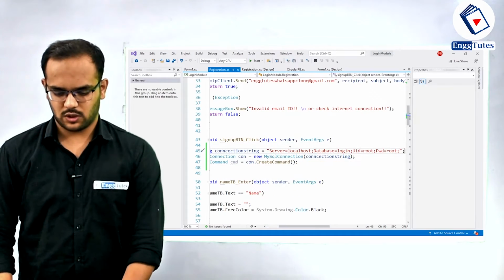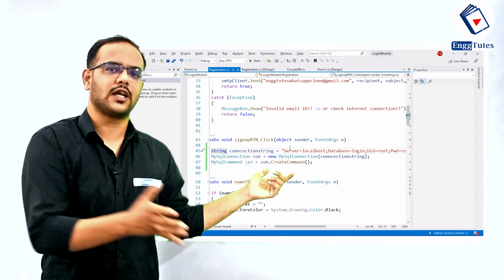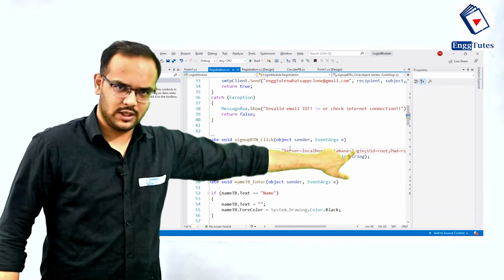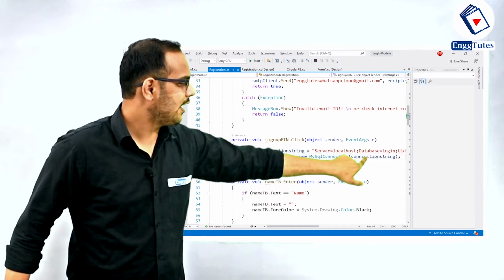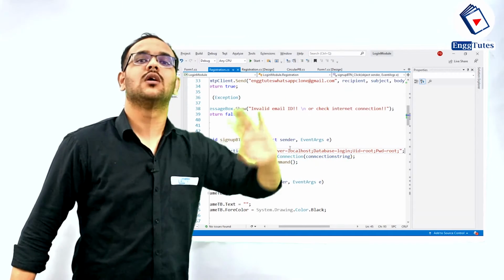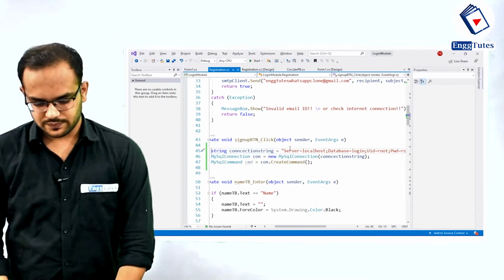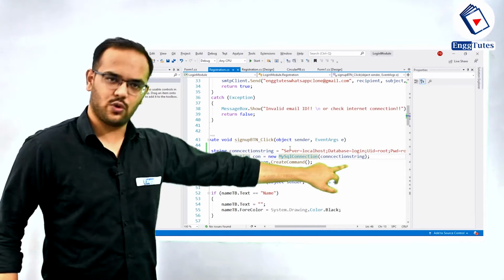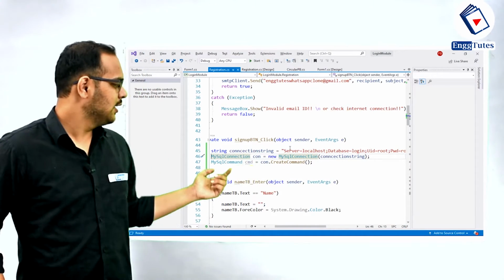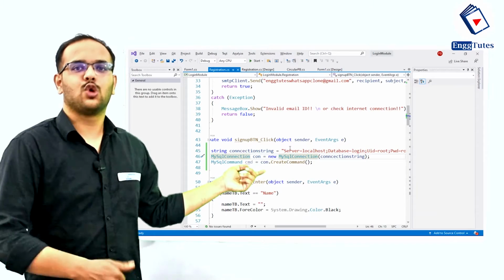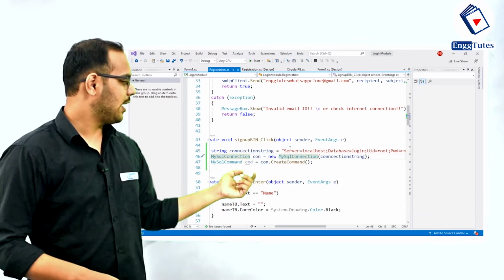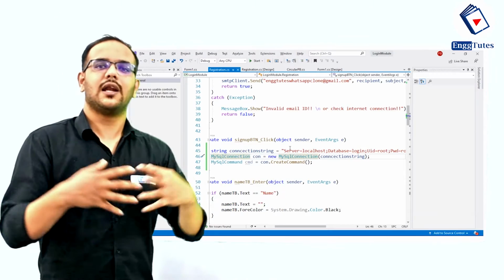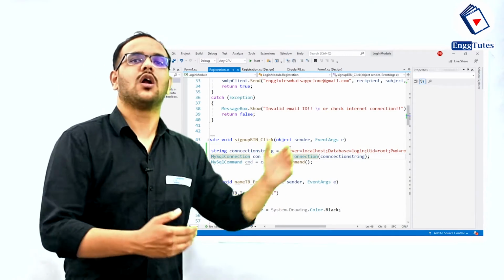Here first we need to create a connection string as we have discussed in our database video. So the connection string will be server localhost, then database login that we have created, then UID and your respective password which you set while installing MySQL. Done. Then I have created the connection object and I am passing this connection string to it. Similarly, I am creating a command object to perform commands on MySQL, and I am passing con.CreateCommand. So the command and connection objects are linked with each other, so we can perform commands on our database now.